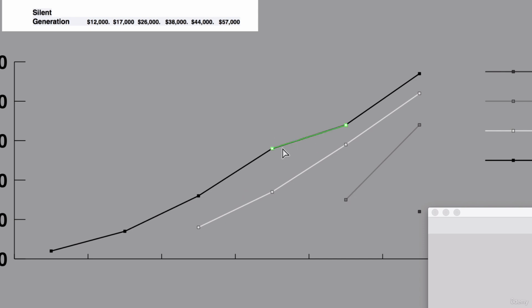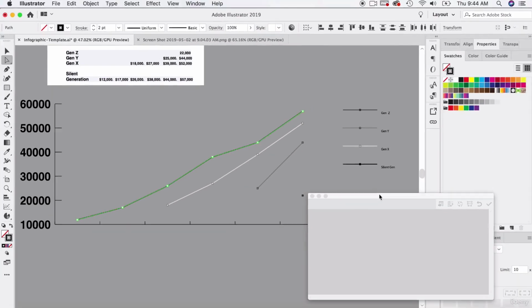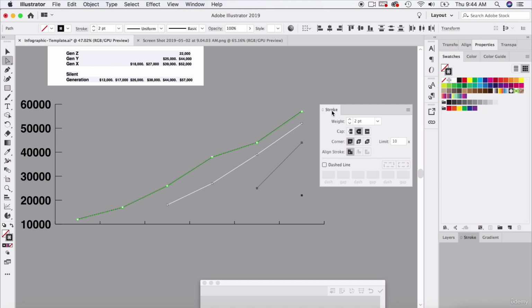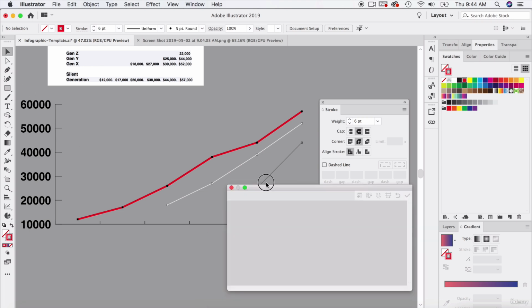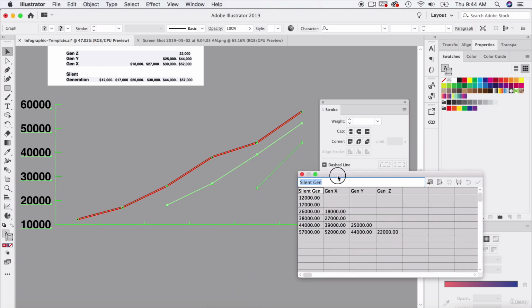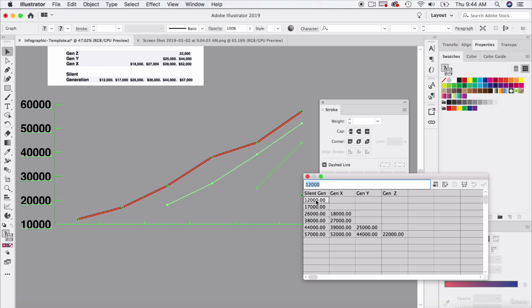So let's take this really long one. Let's make it nice. I'm directly selecting all these little elements, and I can go down here to my stroke panel. I can increase the thickness. I can add a nice round cap to it, which it already is. I can make it a different color, make it red if I wanted to, and so on. And what's great about doing it this way, without ungrouping it and just using the direct selection tool, is I still have it editable in my graph. So I can change this data set to 22,000, and it's going to update it, and it's going to keep the look and feel of it as well.